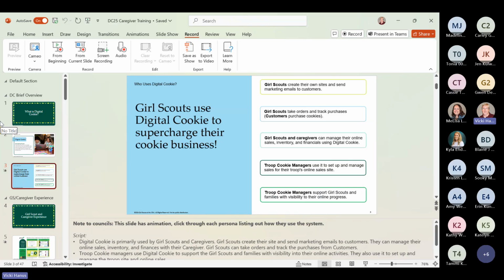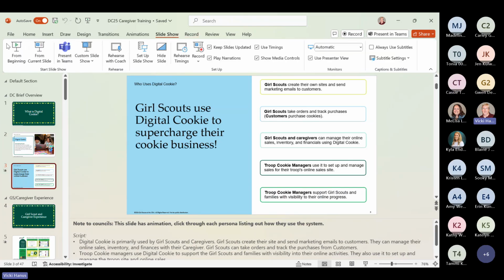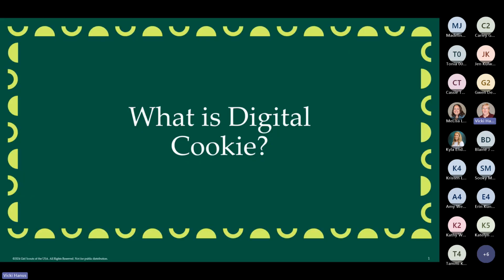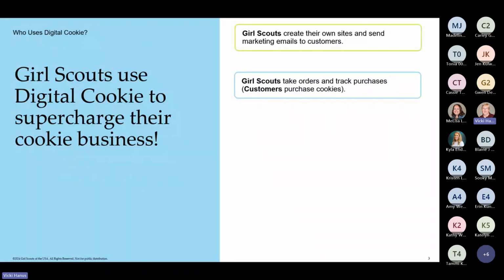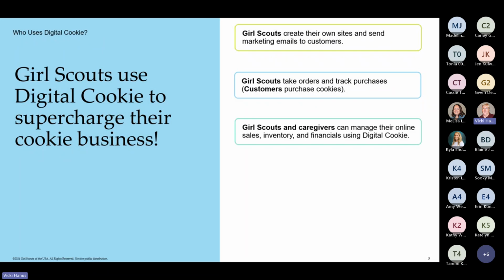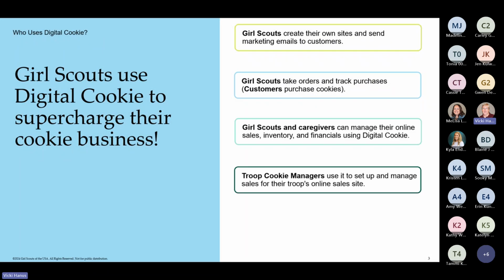We are talking about Digital Cookie and the Girls and Caregiver site. Girl Scouts can use Digital Cookie to supercharge their business. They can create their own site, send marketing emails to customers, take orders and track purchases. They can manage their online sales, inventory, and financials using Digital Cookie.